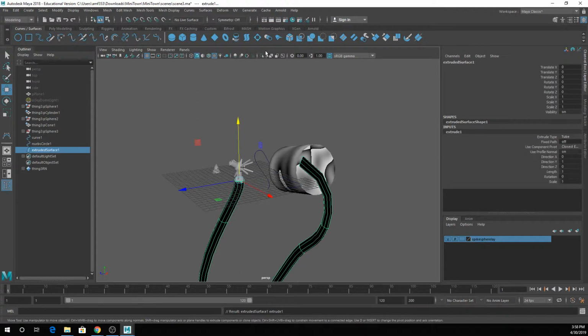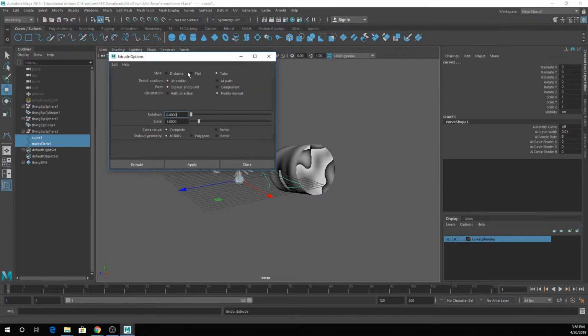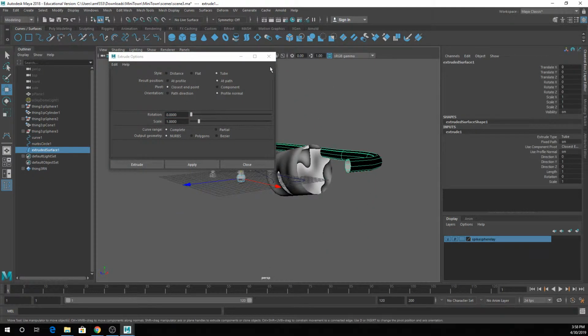Dang it, I tried to open the tools for you. Give me the tools. Tube distance at profile at path. All right. That is close enough.